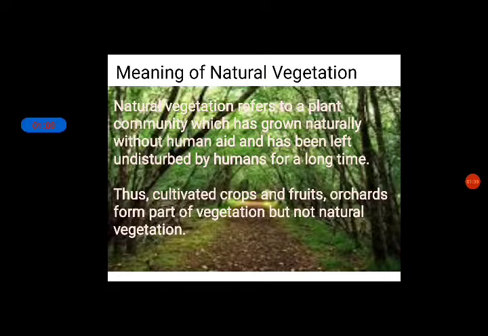Students, natural vegetation refers to a plant community which has grown naturally without human aid and has been left undisturbed by humans for a long time. That's why cultivated crops, fruits, and orchards form part of vegetation but not natural vegetation.